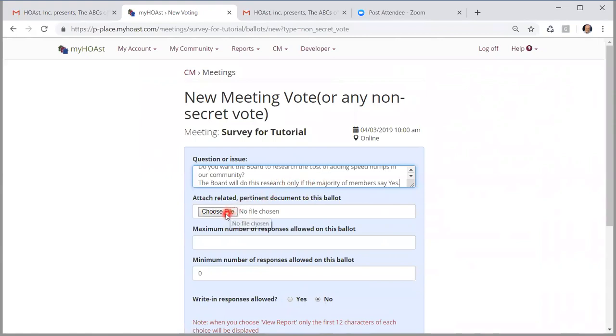Choose file allows you to add a file to the vote, add a document. This is good if you're doing an election for the board of directors. This is where you would add all of your resumes, your candidate information sheets. If you're going to be passing some construction, you might attach a picture of the area, or you might attach the diagrams of what's being built.